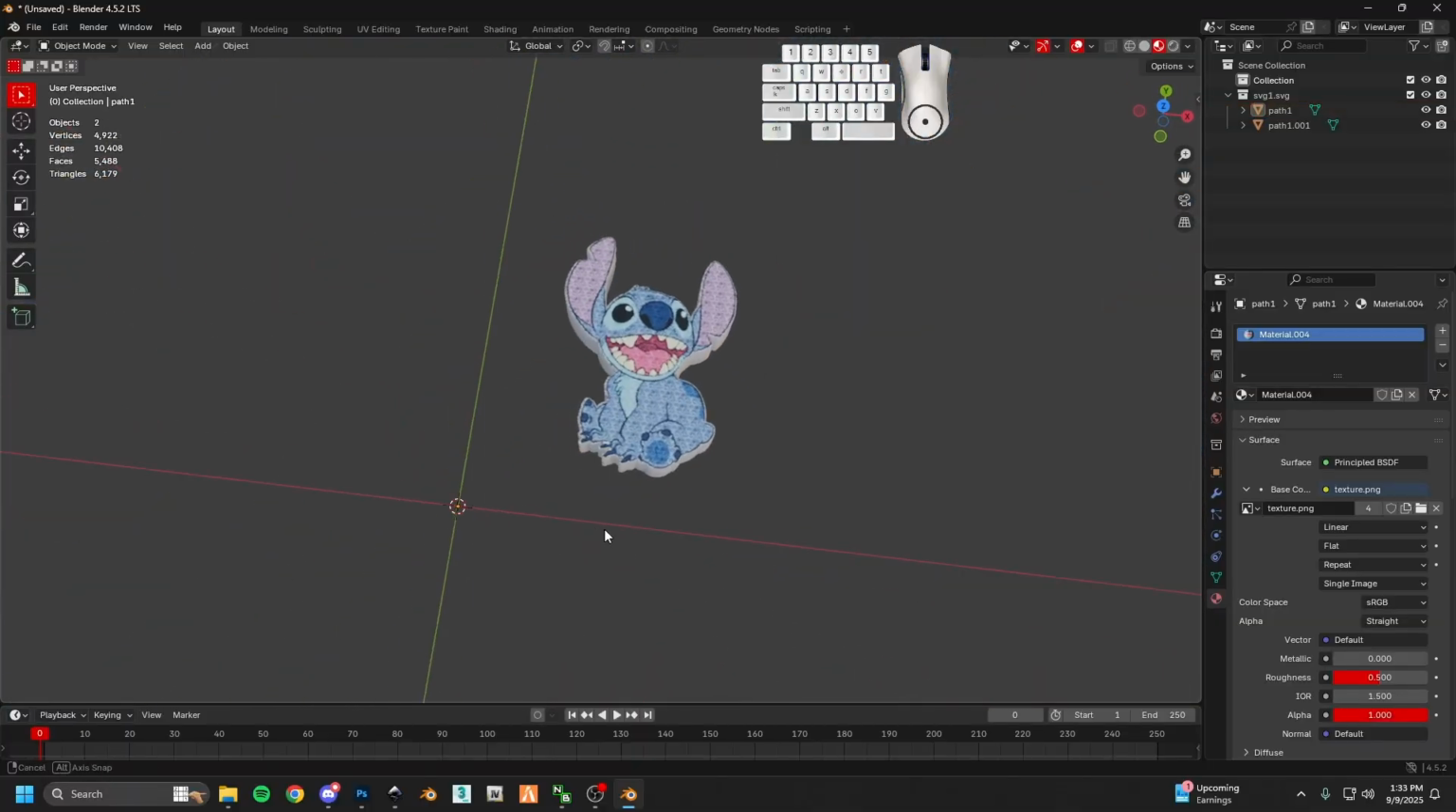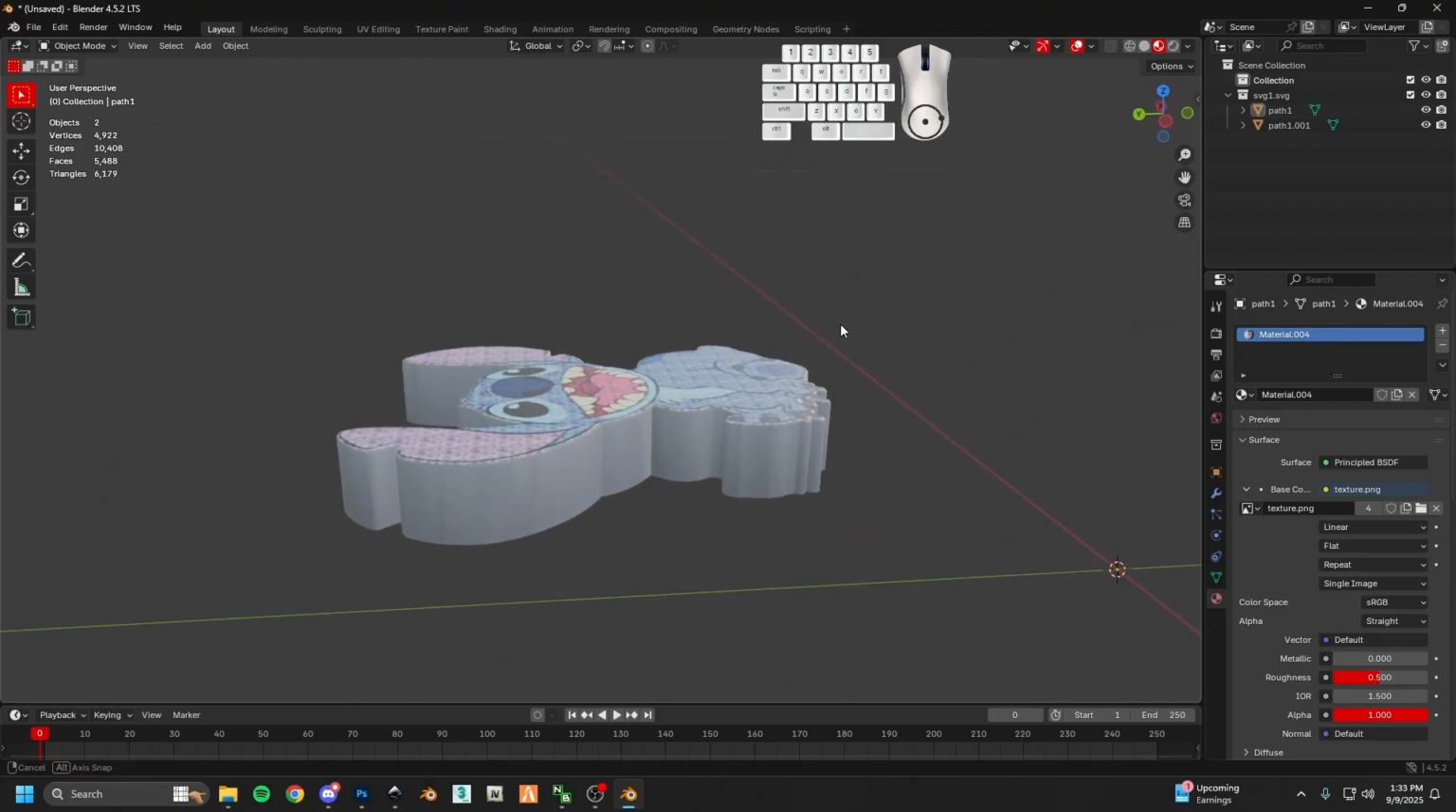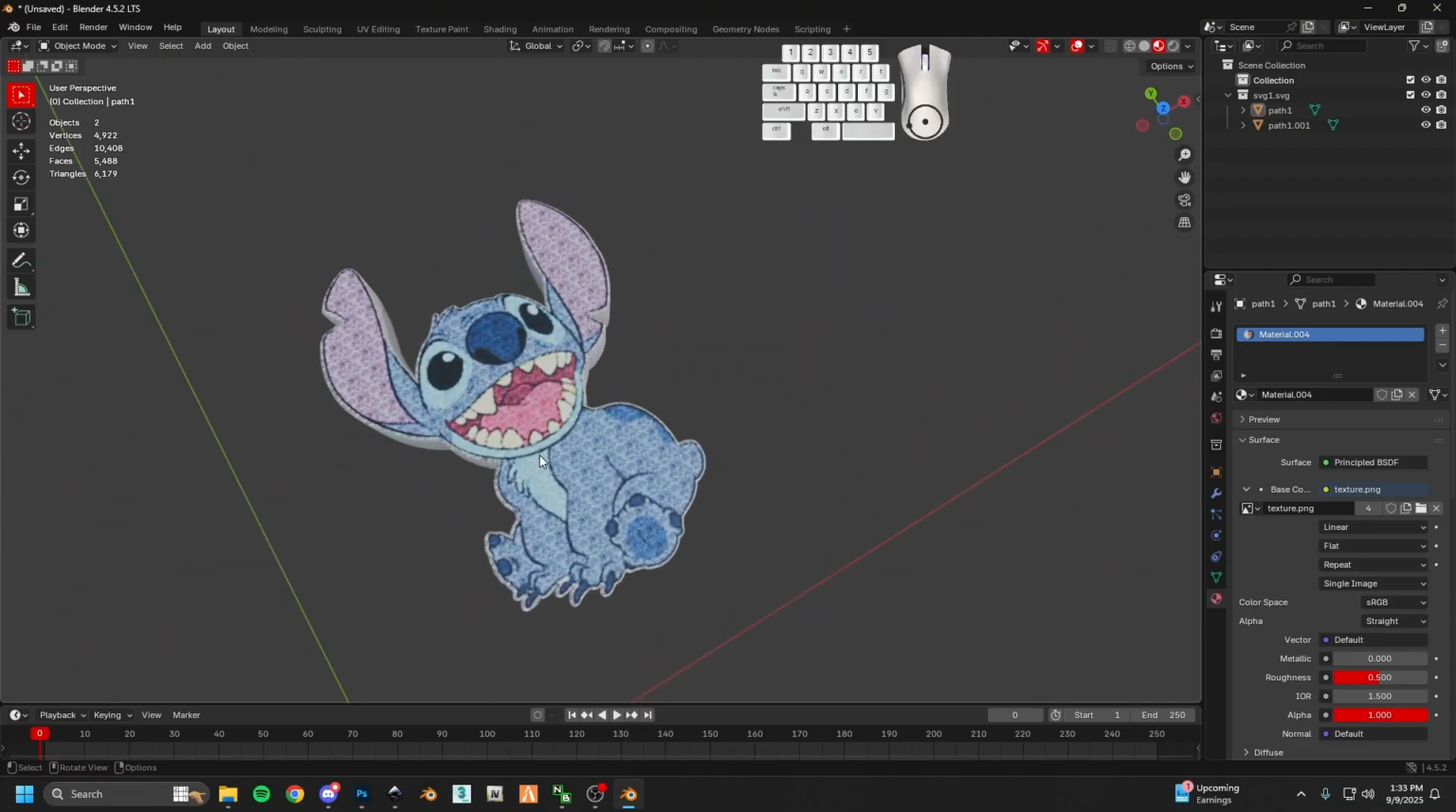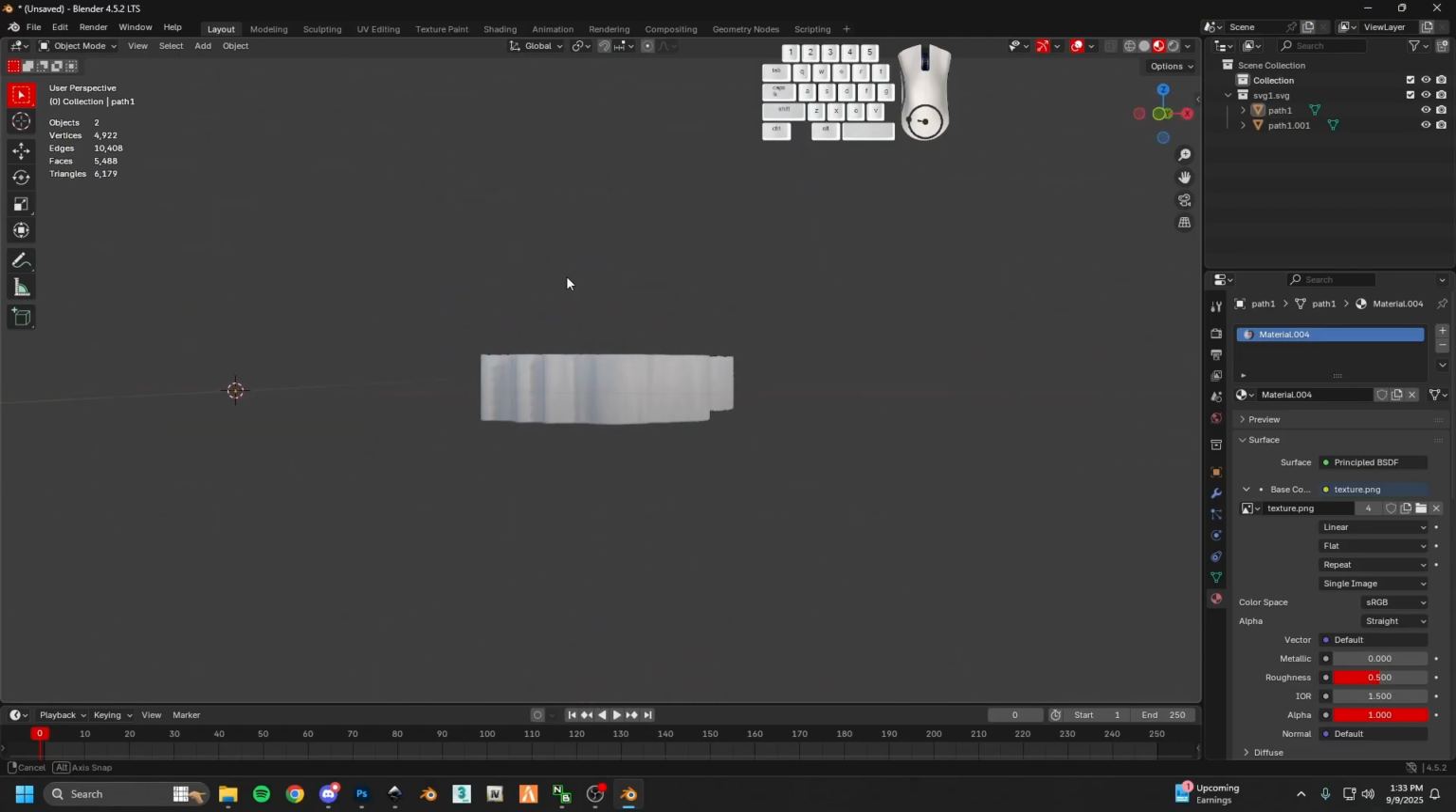And that's about it. That's how you make a 2D image into a 3D image. A 3D model somewhat. And yeah, that's about it.